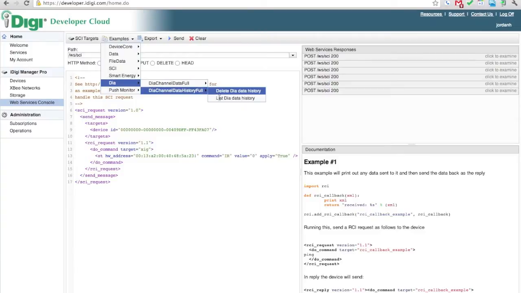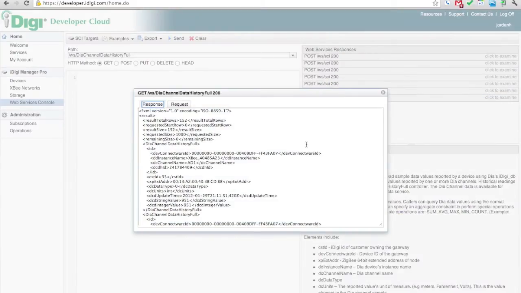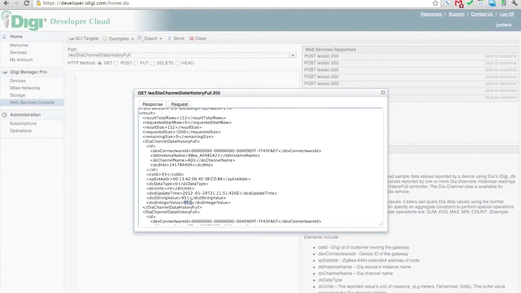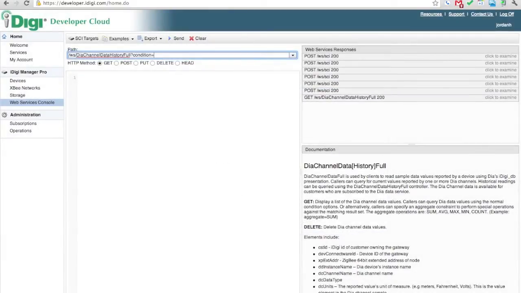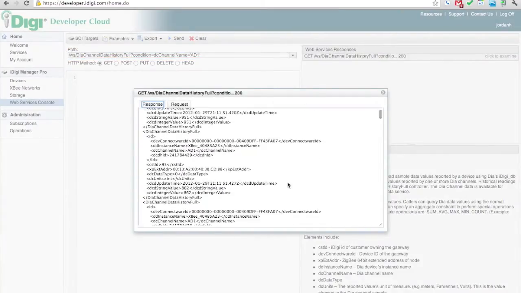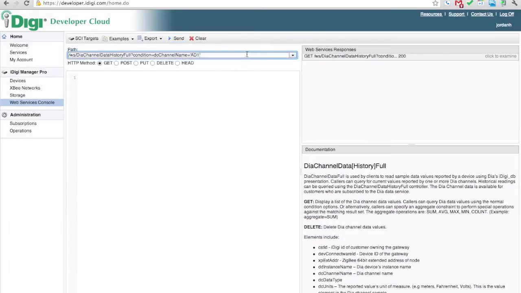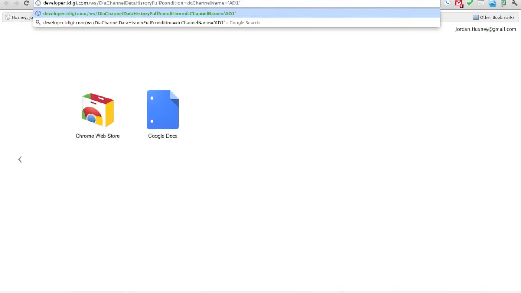We can query this information out of the iDigi cloud by using the DIA interface. Here I've run a simple query which shows us one of the samples up in the cloud. The iDigi cloud's DIA interface accepts conditions. Here I can scope the query to only things named AD1. To make it a little bit more clear, I'm going to cut and paste this URL into my web browser so you can see exactly how to query the data.